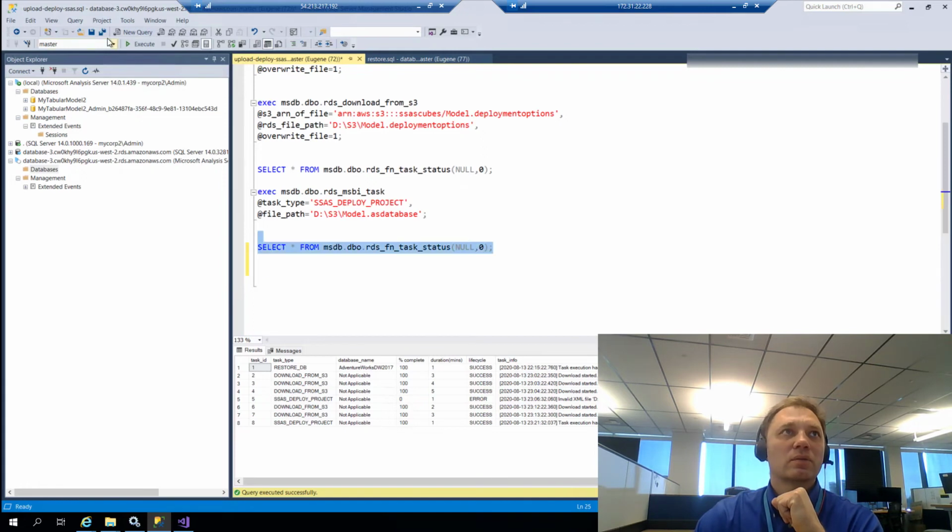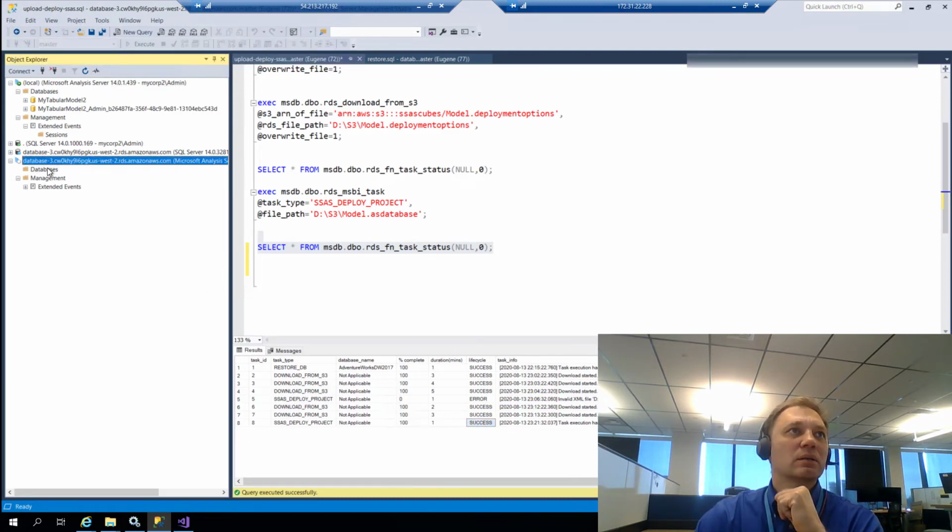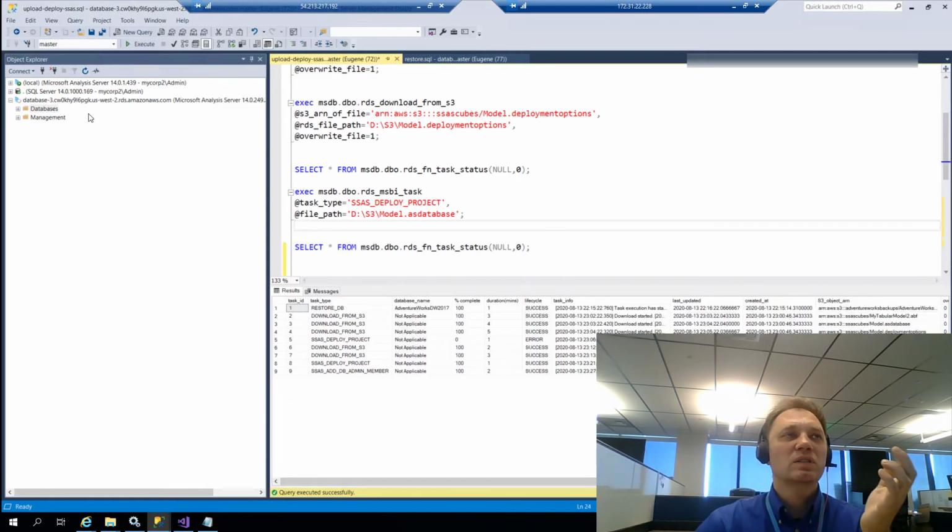And let's refresh that. And now it seems like the deployment was successful. So now we should be able to connect to our RDS instance, the Analysis Services on RDS instance, and see the, let's refresh, see the database, and we don't see it. And the reason why we don't see it is because the domain account that I'm using to connect to the Analysis Services, the RDS Analysis Services, doesn't have database level permissions.